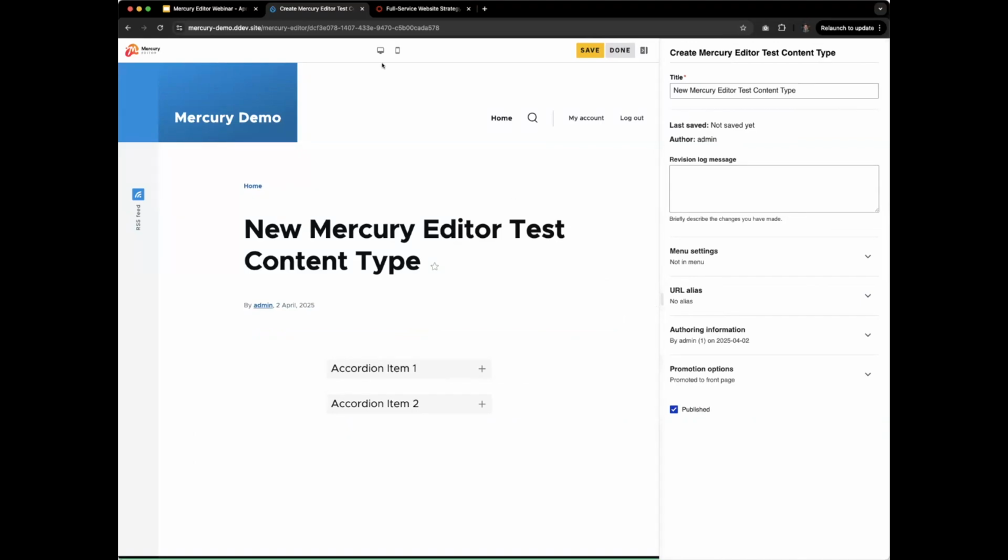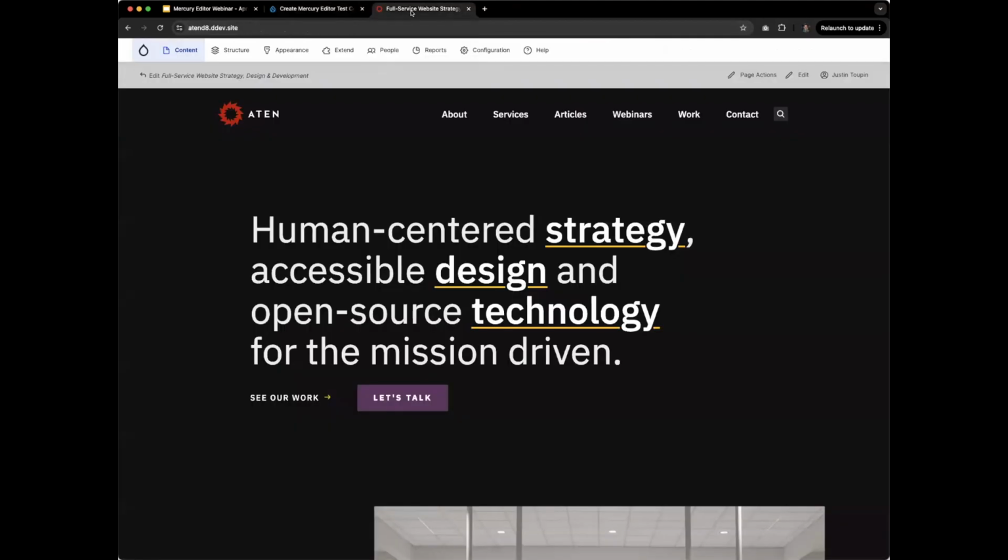I want to talk, as I said before, a little bit about what's coming with Mercury Editor. So this is what exists currently. If you go download the stable release, all of this is available. Let's take a look at what's coming in the 3x version. I'm running a dev instance of our website locally, and I'm going to use this as an example.